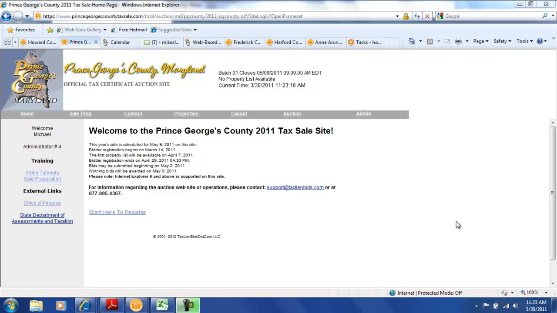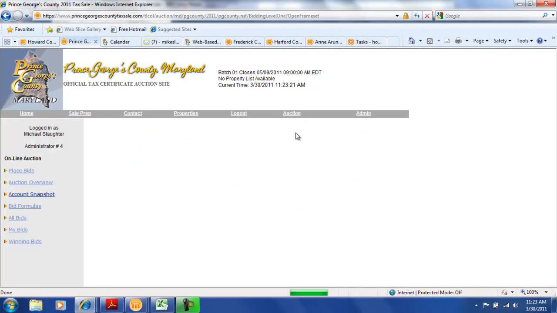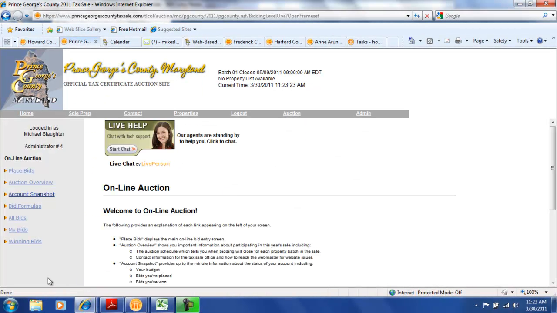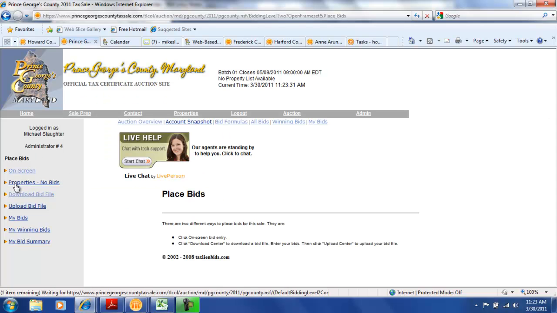Once you've logged into the website, you can access the auction part of the site, which is where you place your bids, by clicking on the auction link just below the banner in this gray bar. So we click on the auction link. First thing you're going to notice, there are a series of links over here on the left hand side. The one we're going to be concerned with during this tutorial is the one that says place bids. So we click on that.